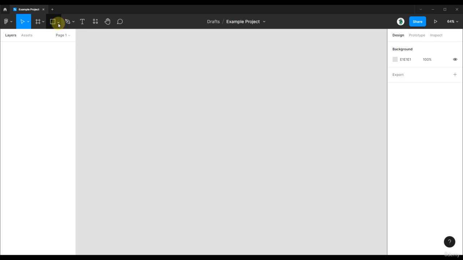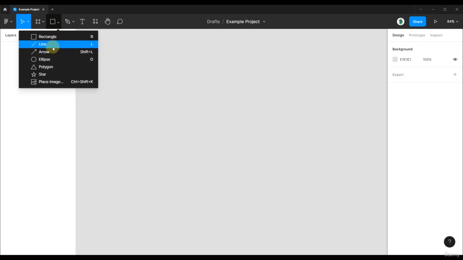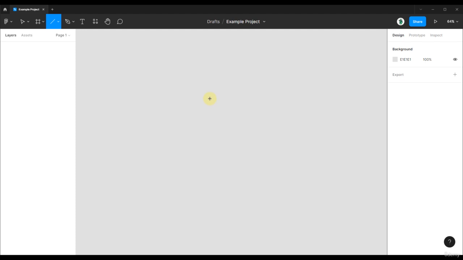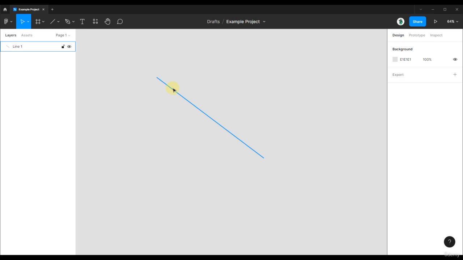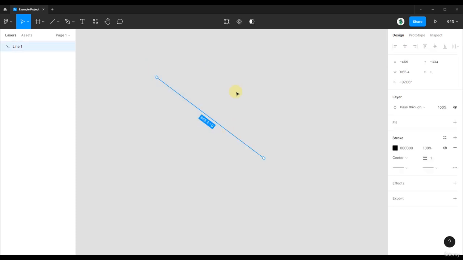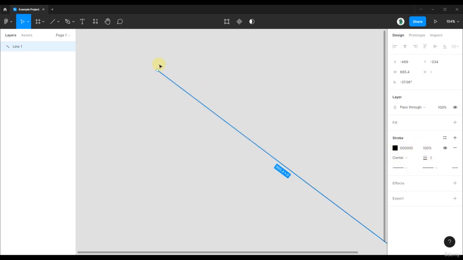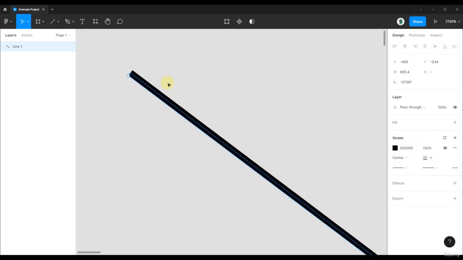The next shape tool is the Line tool, so the shortcut is the L key on your keyboard. With the Line tool we can create basically just simple lines on the canvas. As you can see, now I have created one simple line. We can select that now with the Move tool, and from here we have different options to change the stroke color, the stroke options, and other different properties.